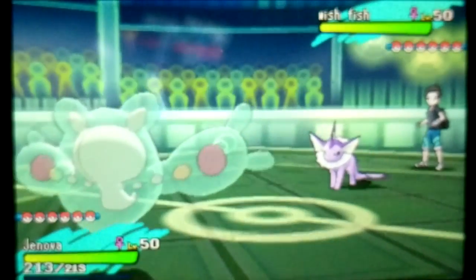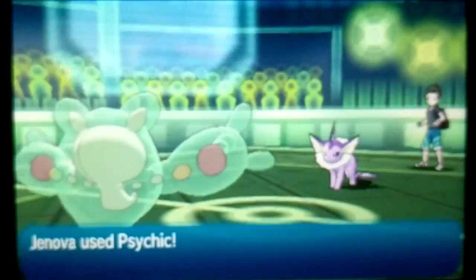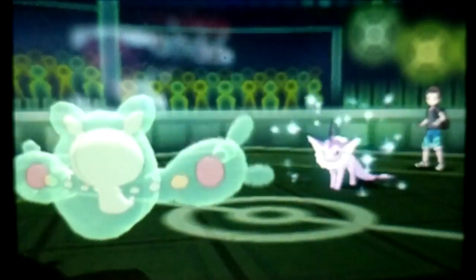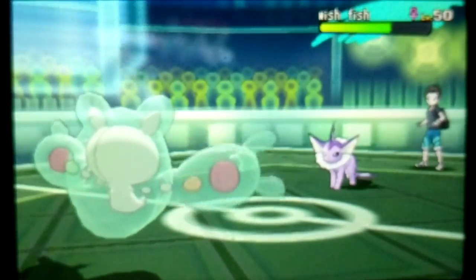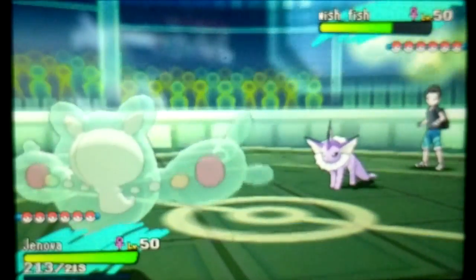I could have at some point swapped out, but I was also afraid he'd have Roar. And so by staying in here, I not only get to scout out what his other moves are, but if he goes for Roar, then I get off a free hit as he roars me out. But all we've seen so far are Wish and Protect.